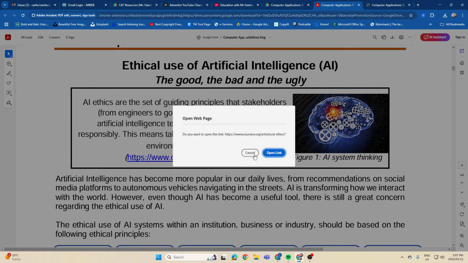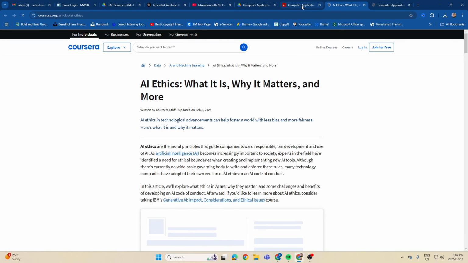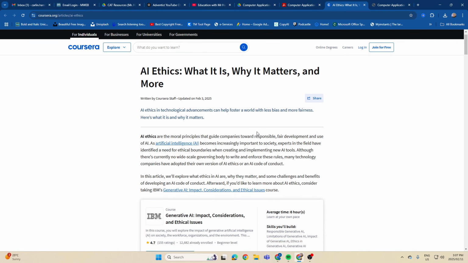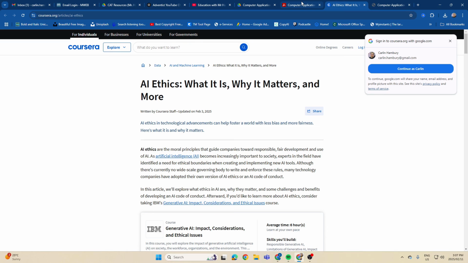Now, they give you a link here. Again, there are going to be a lot of links. And there's a link to this article, AI ethics, why it matters.